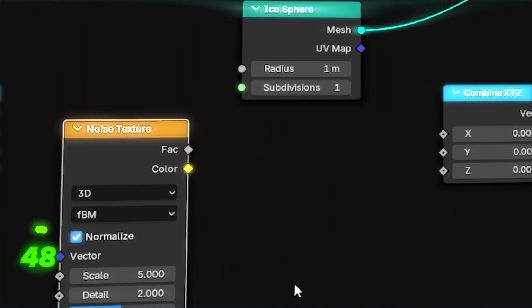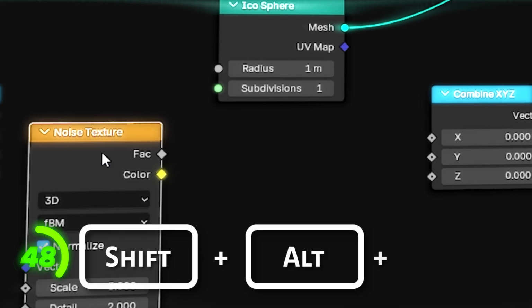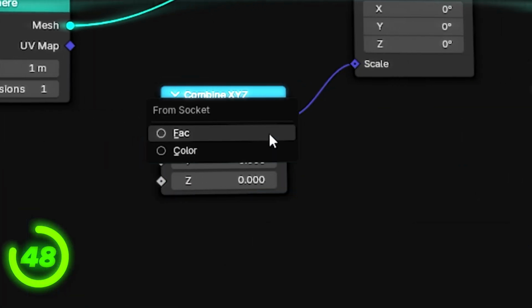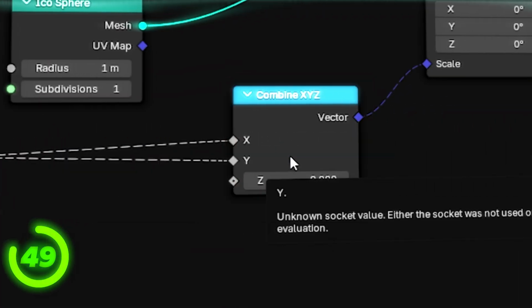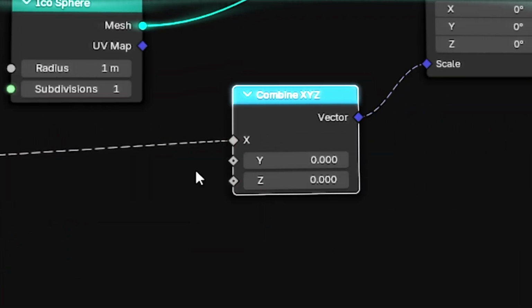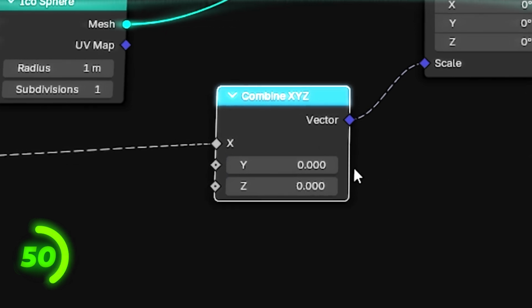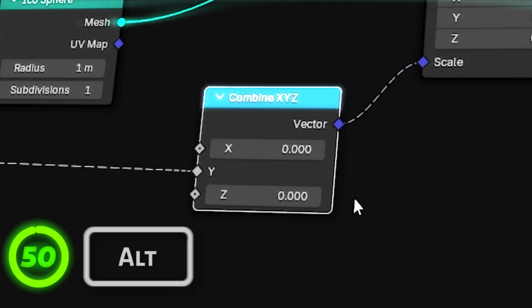Now this next one is my favorite. By holding Shift and Alt and right click dragging to another node, you can easily select where you want to connect your nodes to, or you can just hold Alt and right click drag to another node and it will connect to the first available input. You can also quickly switch between node inputs by selecting the node and pressing Alt and S.